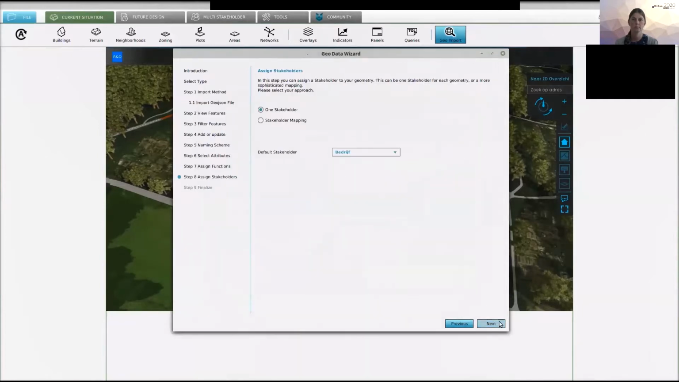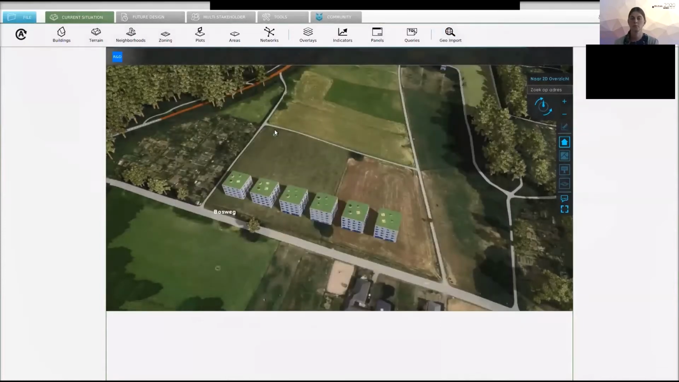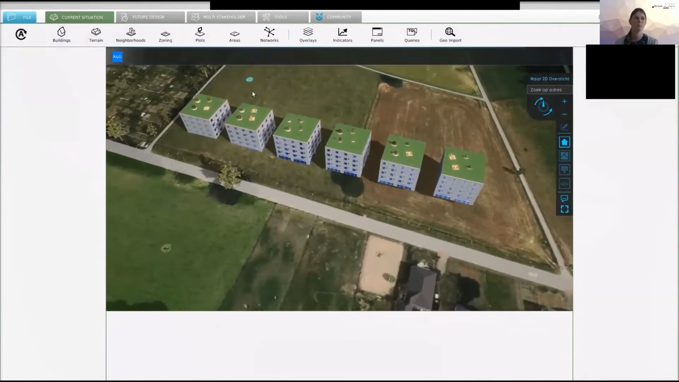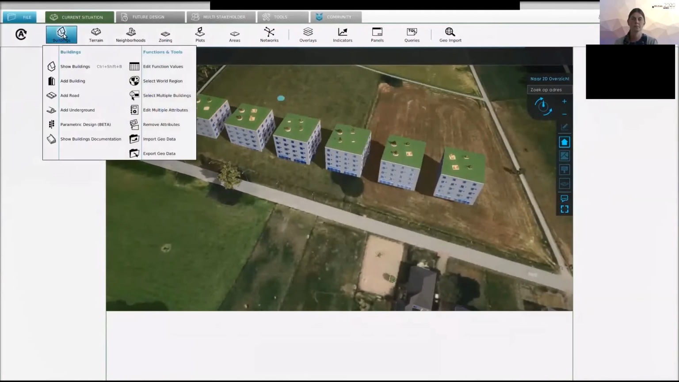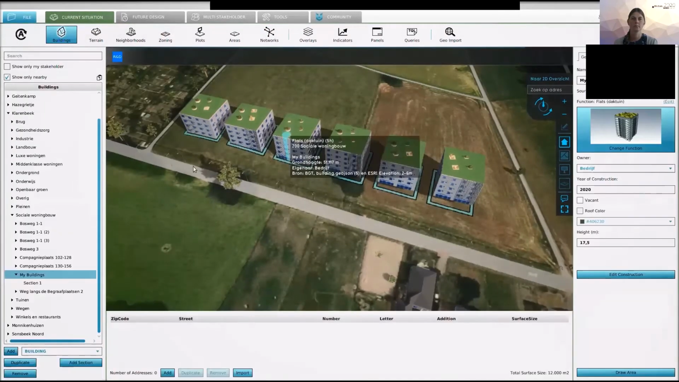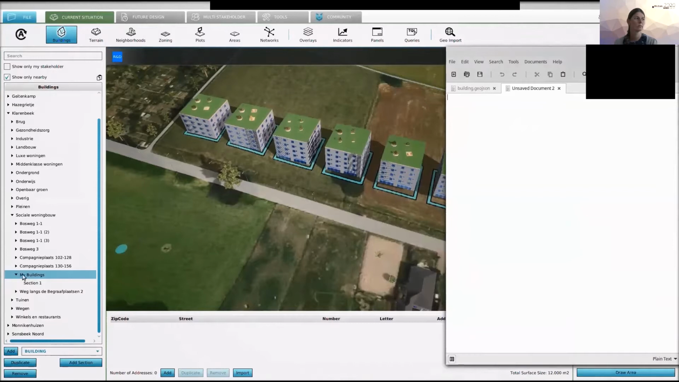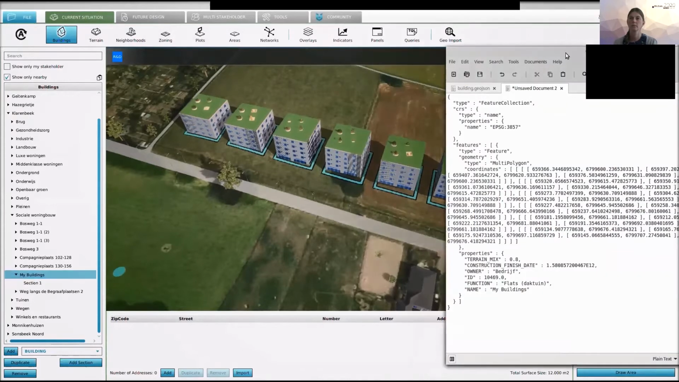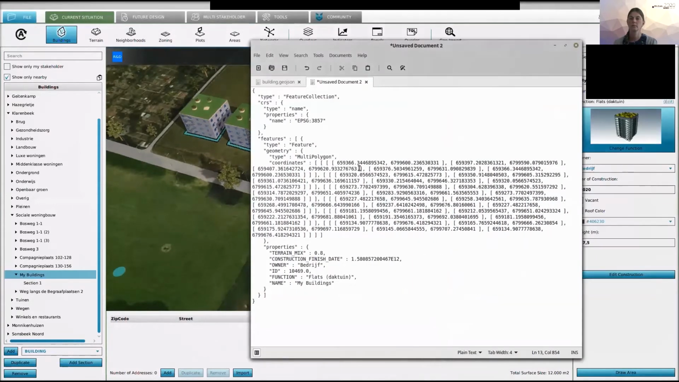Next. Now it's finished. And it's imported to the server. And here you can see the result, my 6 new buildings. I can also export the buildings again. And I select them. You see my buildings. And when I just drag them, for example, to a text file, I can just take it and drop it in the text file. Here you see the original GeoJSON data again.